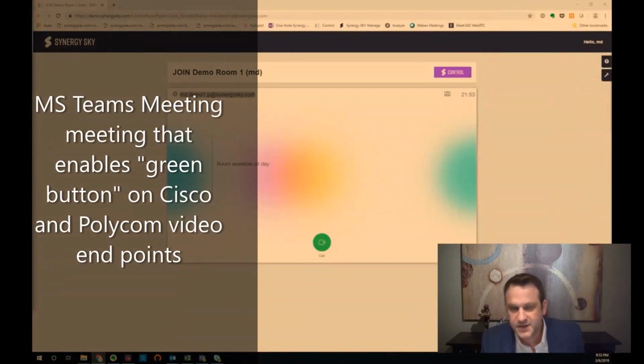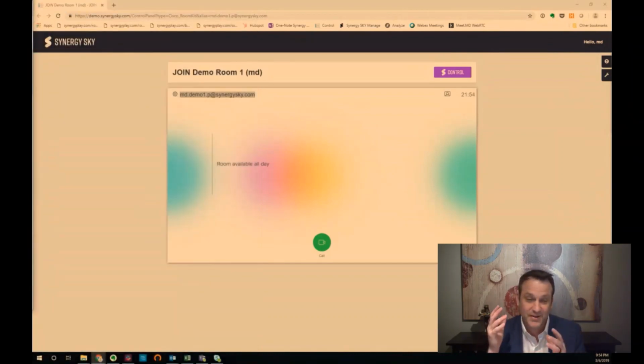All right, guys, in this scenario, we're going to do the ultimate in interoperability, and that's with the emerging Microsoft Teams. Very popular these days. Everyone is looking towards transitioning from Skype for Business into the future of Teams. Here at Synergy Sky, Synergy Join is already ready to rock and roll when it comes to making sure that schedule makes it onto your endpoints, regardless of what happens.